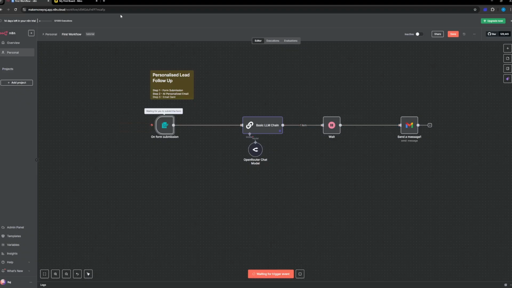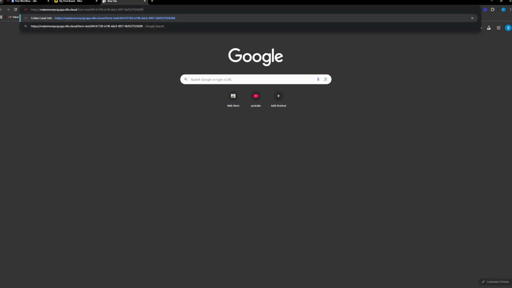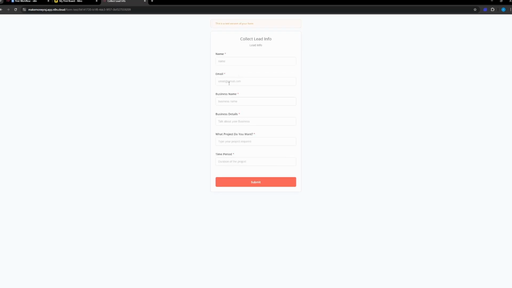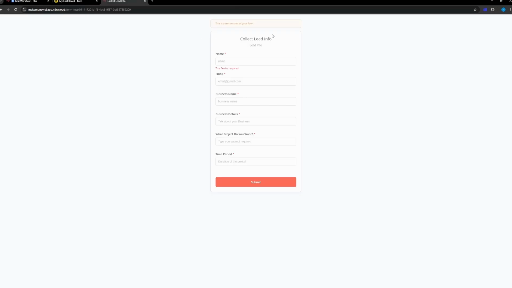Now I'm going to open up a new tab, put this URL in, and click enter, and it's going to open up. As you can see, since this is a test URL, we can see this is a test version of your form. But if you take it to a production URL and make the workflow active, then it's not going to show here. So don't worry about this label.